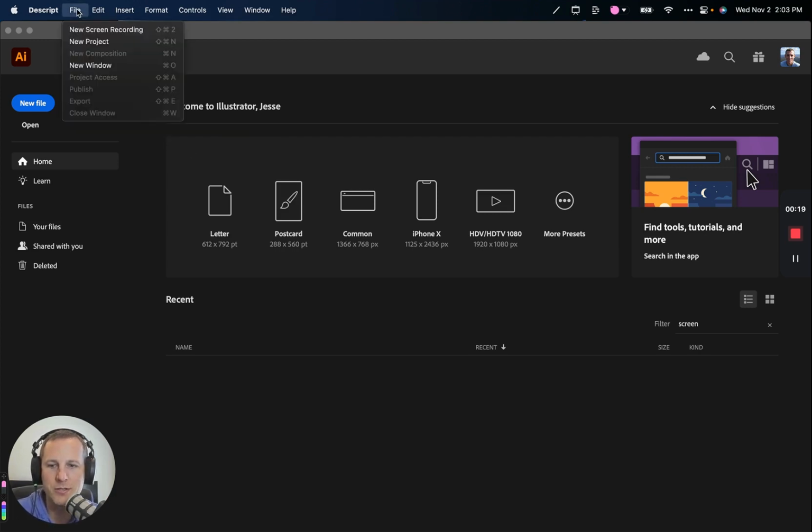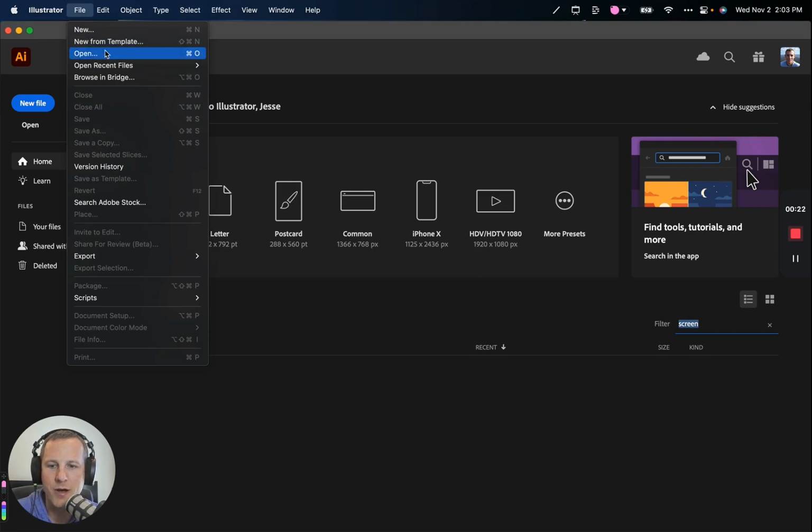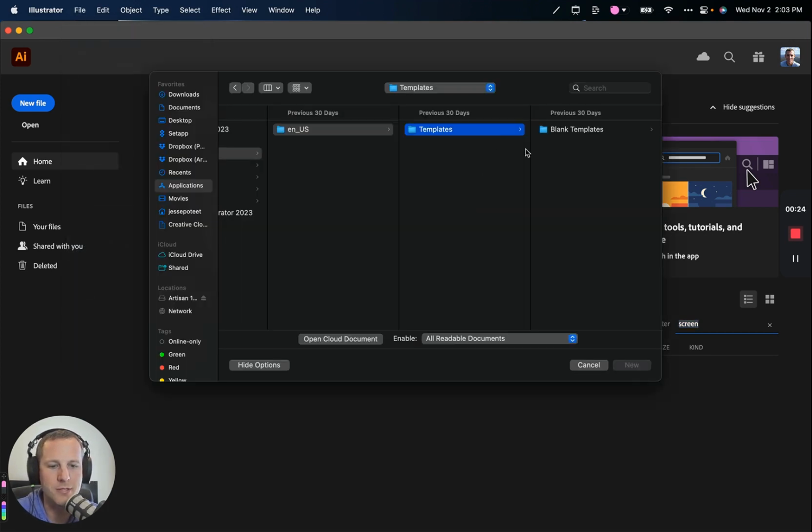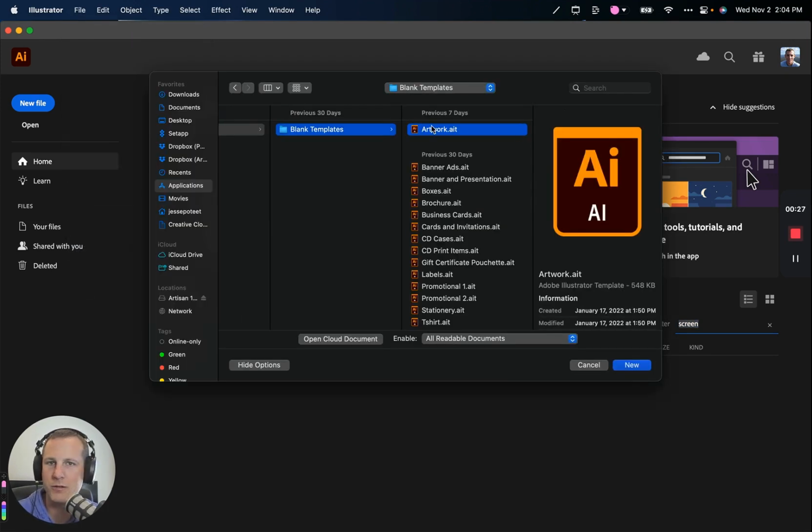The first thing I do inside of Illustrator is I go to File and then New from Template, and then I select the template that I have created. I call it Artwork. You can create custom templates inside of Illustrator. I could do another video showing that, but just know that it's available. And so that's what I've done here so that I start off with all the same tools every time.